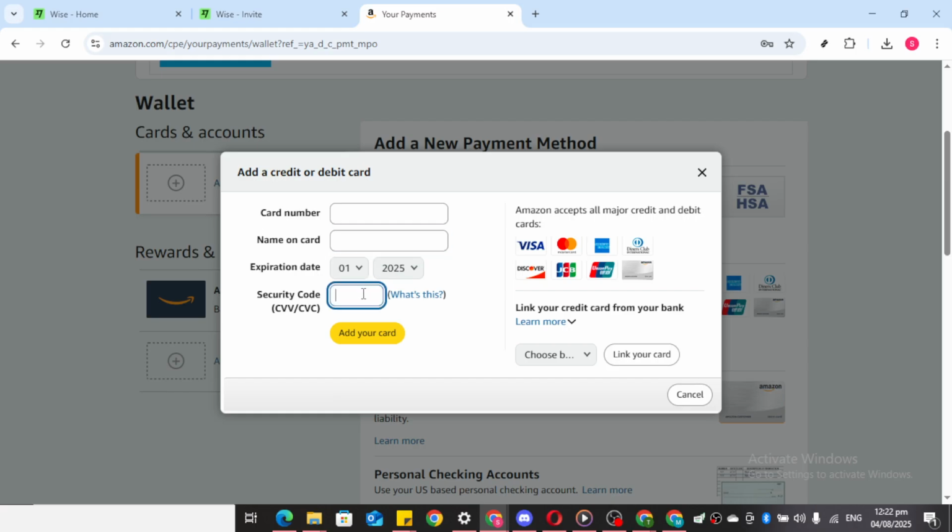Every piece of information needs to be entered carefully to make sure your card is accepted on Amazon without any issues. Once you've double-checked all the entered details for accuracy, it's time to finalize everything by clicking the button labeled Add Your Card. Upon doing so, your Wise account will now be successfully linked to your Amazon account. This connection allows you to use your Wise card for purchases, taking advantage of all the benefits it offers, like potentially lower transaction fees or better exchange rates.